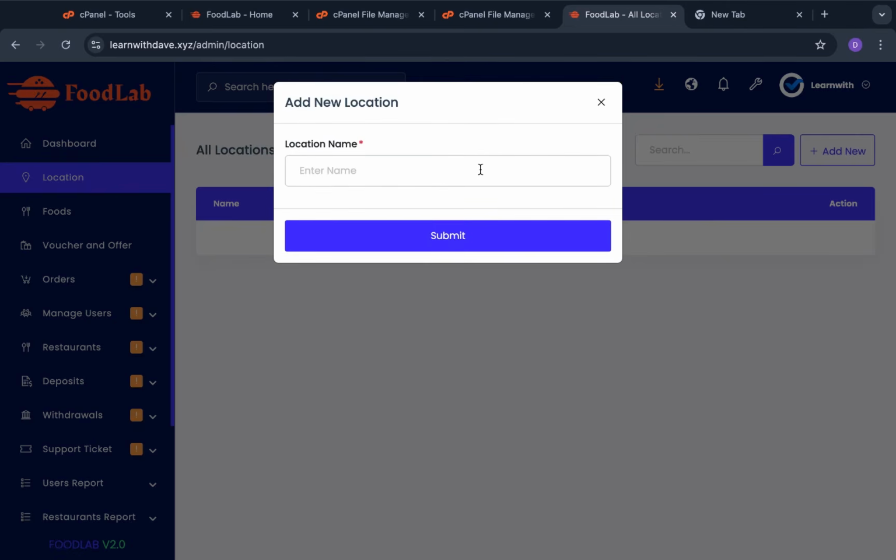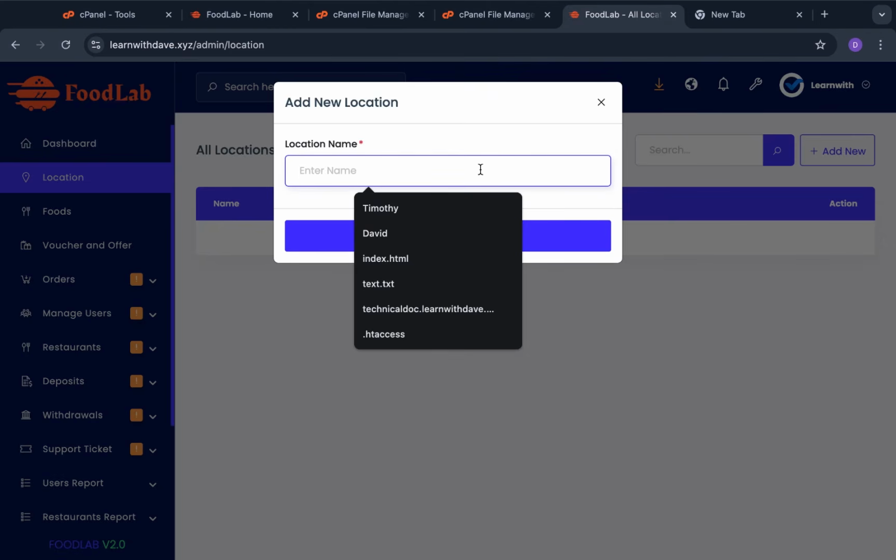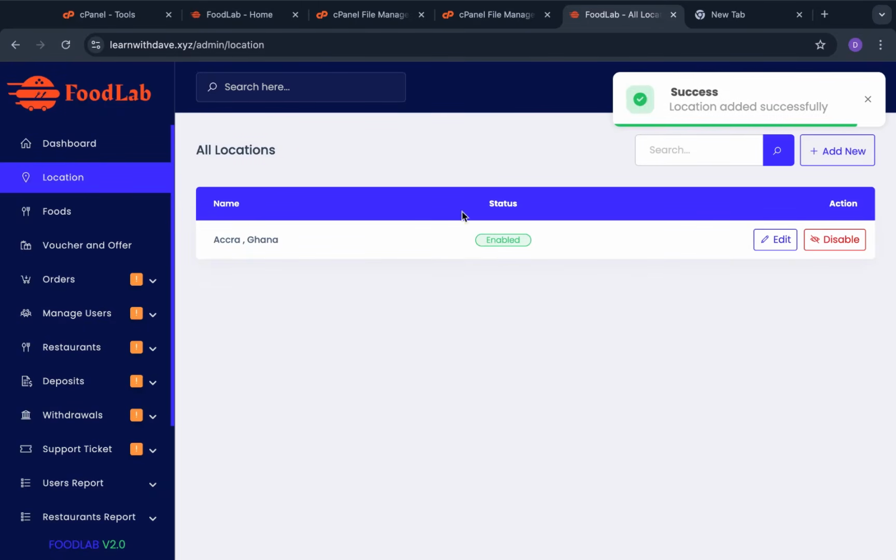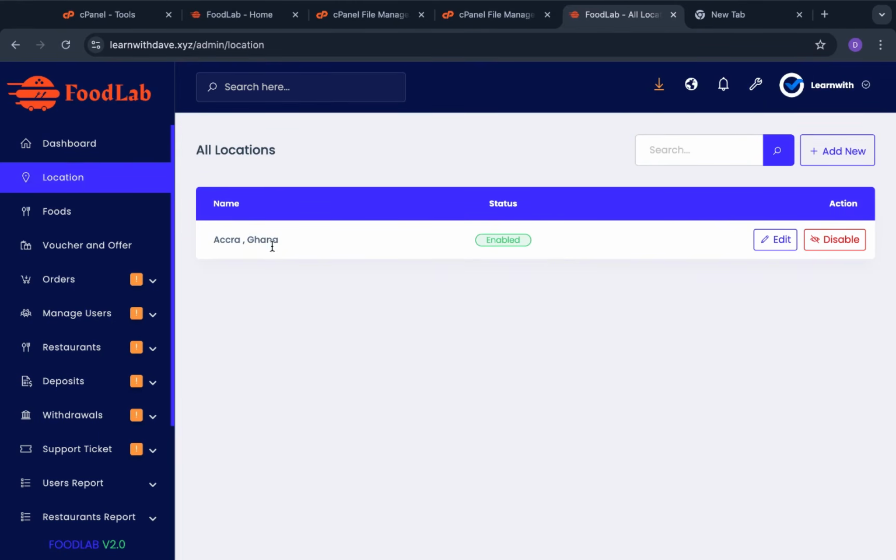Let's say we want a location like, let me just add this Accra, and then where is Accra? We have Accra, Ghana. If you want to add a location to your application, you can go ahead and do that. Once you update, this location has now been added. You can add different locations based on where you live.